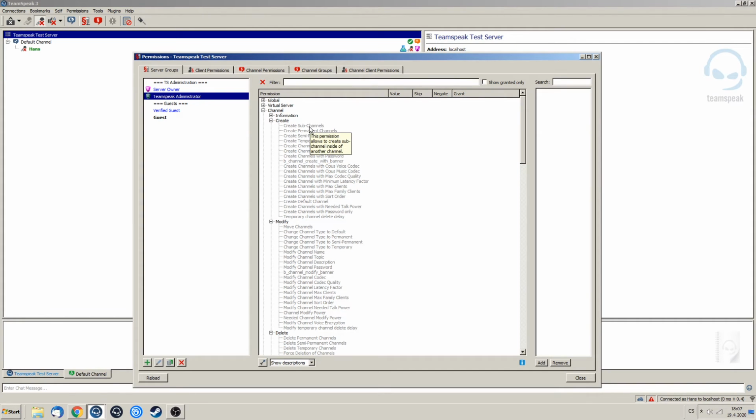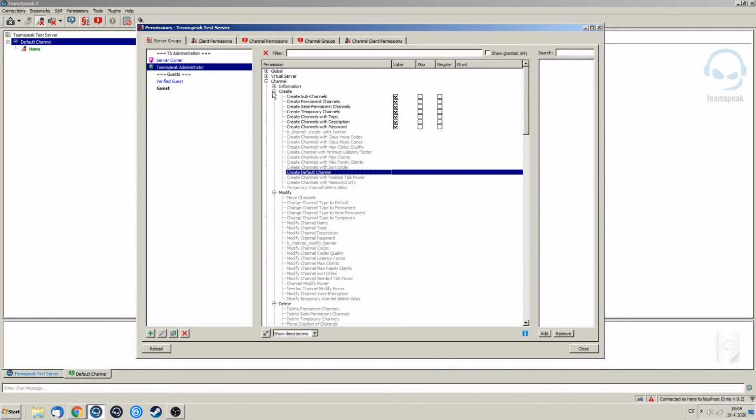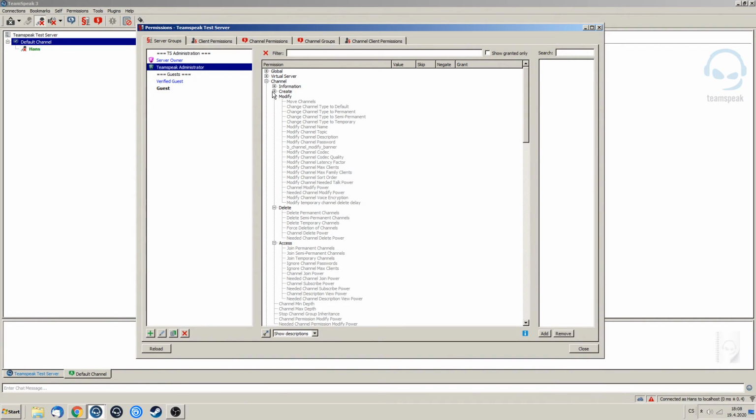About the channel. Now, this really depends, again, on what type of server you're hosting. If you want your TeamSpeak admins to be able to create new channels, you just give them the permissions to create subchannels, permanent channels, and basically all the channels that you can see here, so that they can create channels with description, topic, password, and stuff like that. You don't want them to be able to create default channel. Default channel is going to stay as it is always. And yeah, that's pretty much it for creating.